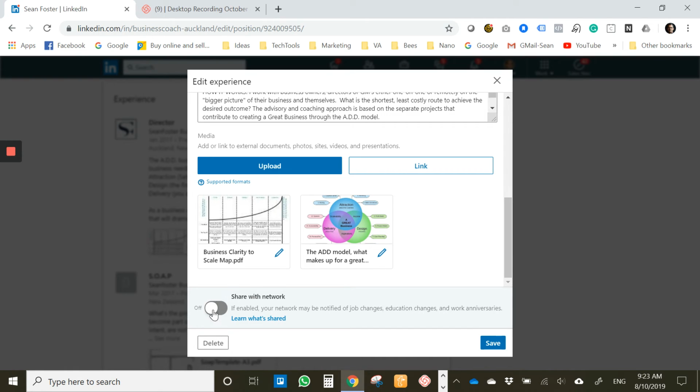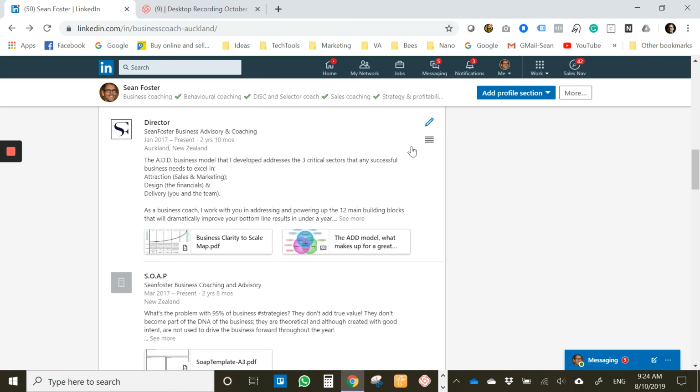Watch out for this little thing at the bottom here. This is share with your network. In other words, every time you make a change here, if this is on and then you press save, the message goes out to your network that you've made a change. I generally have mine off. I would rather be contacting my network with a particular message rather than saying I've just done an update. And sometimes it can just become noise for the people that are actually looking at your profile.